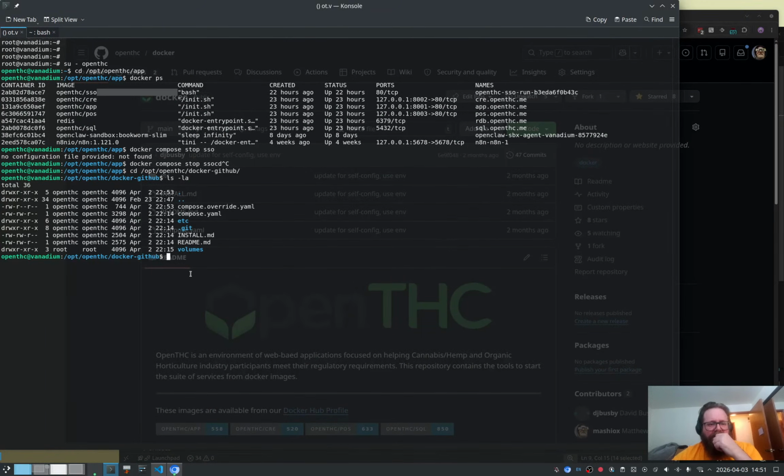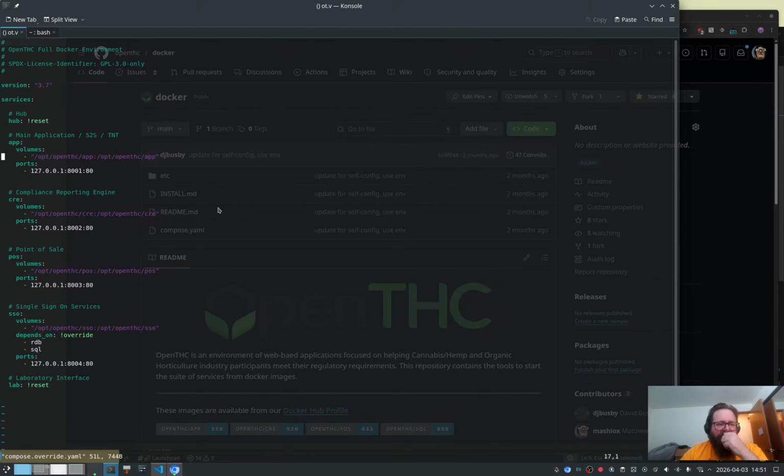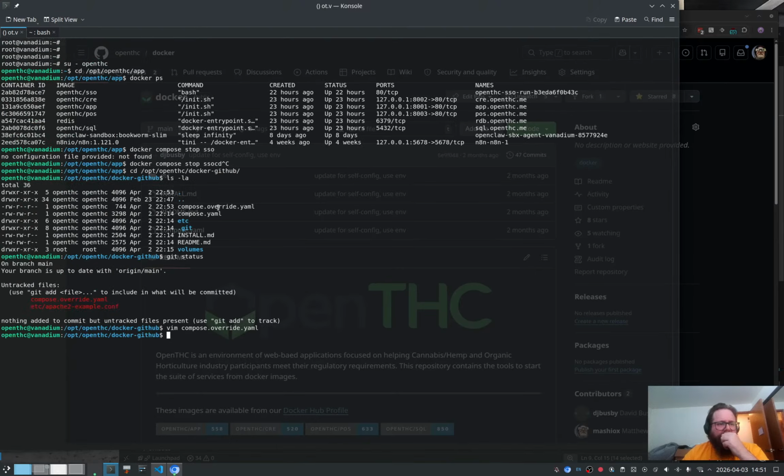And what I have done here is not touch the compose file at all. I have a compose override file. That's what I've been manipulating. And we've turned off the hub container. We got app listening on 8001. CRE, POS, SSO, and the lav interface has been disabled as well. Cool. And the problem that we were running into, like I said earlier, was that SSO wasn't working.